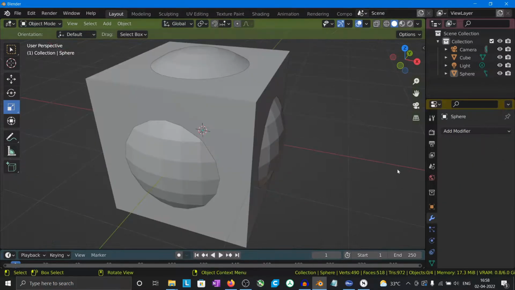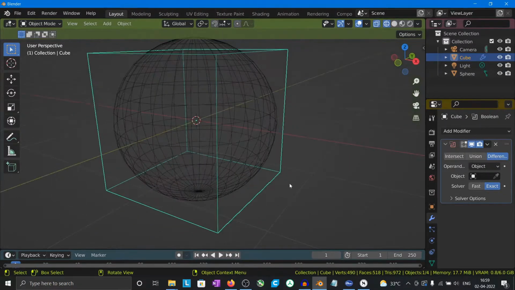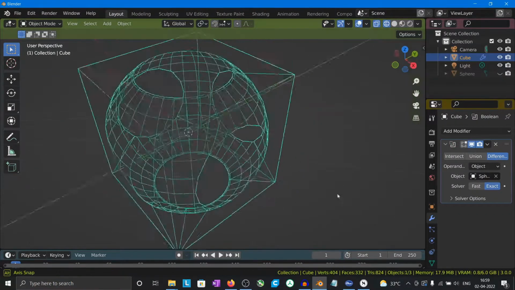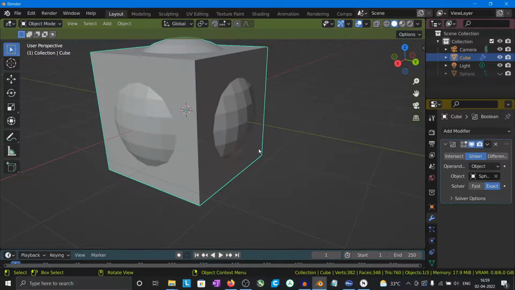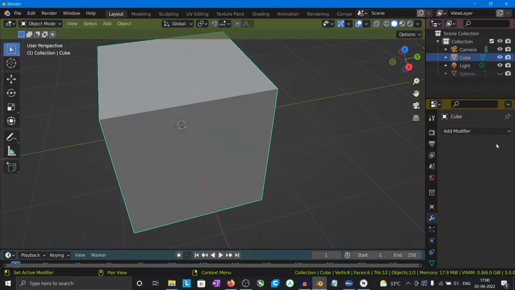Do you want to know how Boolean modifier works, or you just want to learn something new in Blender? This is the video for you. In this video we will see how the Boolean modifier works.